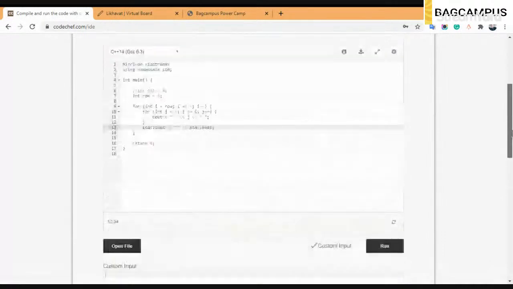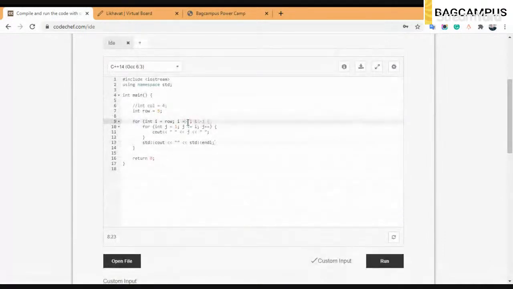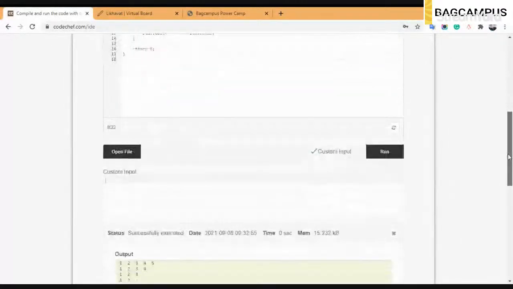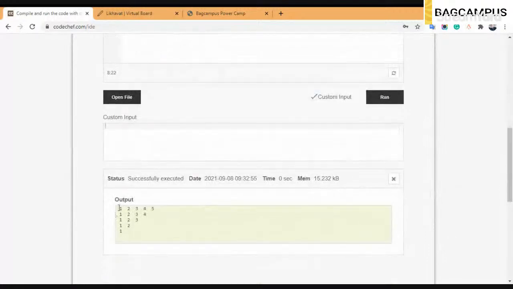So I made some mistake here. In place of giving it here, I should give it here. Okay, I was talking and just doing it, so this thing happened. So let's check what the output is here. So we get a simple inverted pyramid.